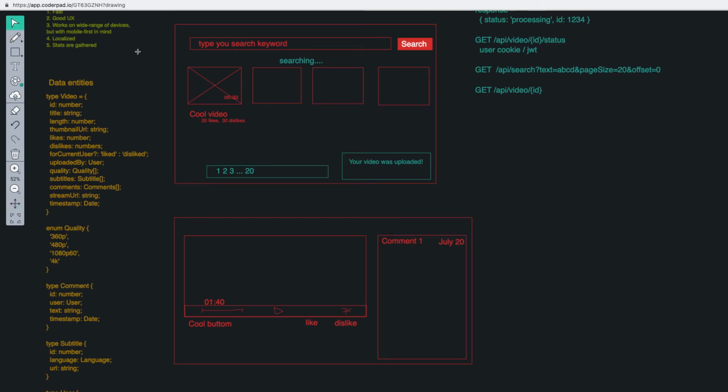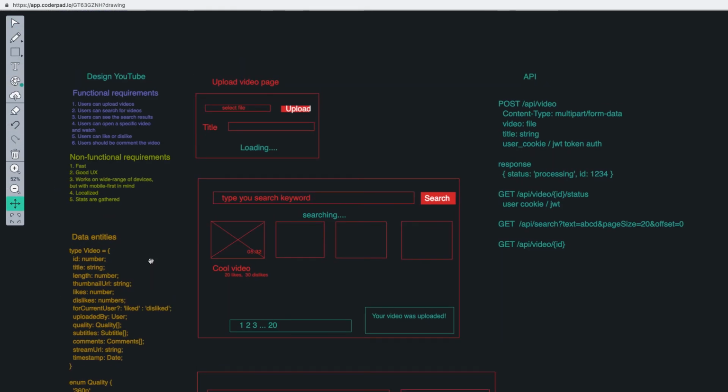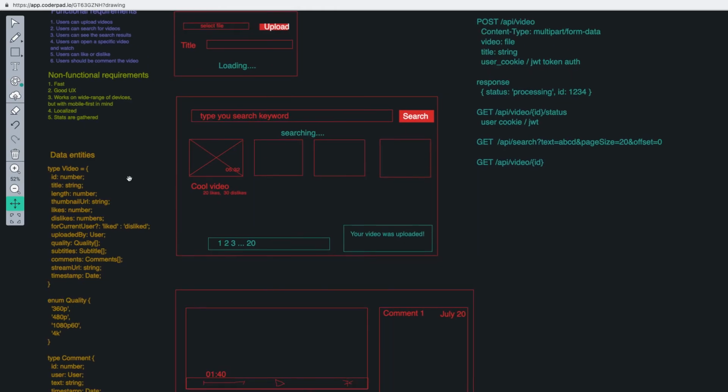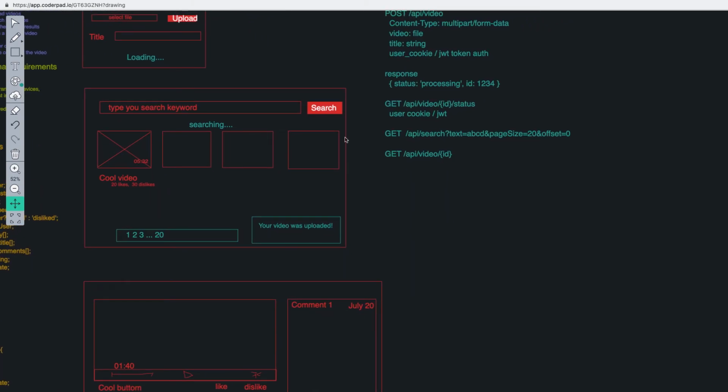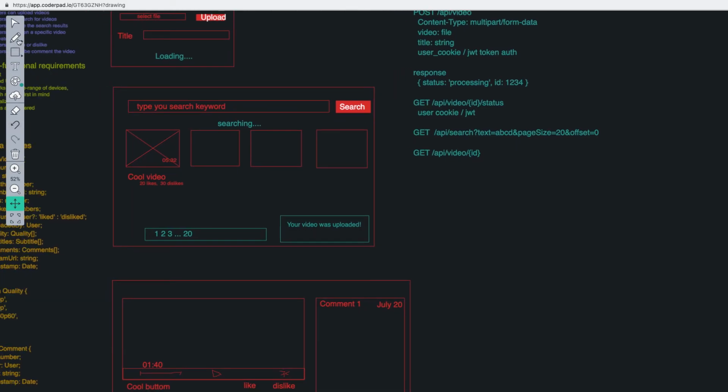Let's now talk about the rest. I think we have mostly covered the functional requirements, right? Oh, we didn't do the like and dislike actually, and leaving comments. So there are some good things here that we can add. First of all is to like and dislike a video, so we will need to have an API for that.